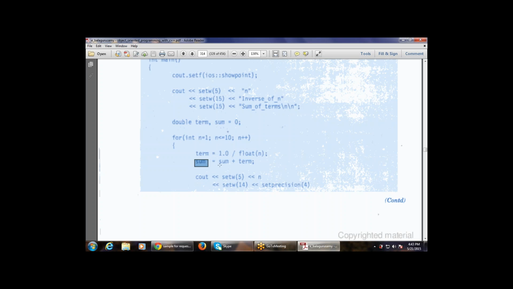Then sum equals sum plus term, that is, whatever the value that is allocated will be added up and assigned into the sum variable.